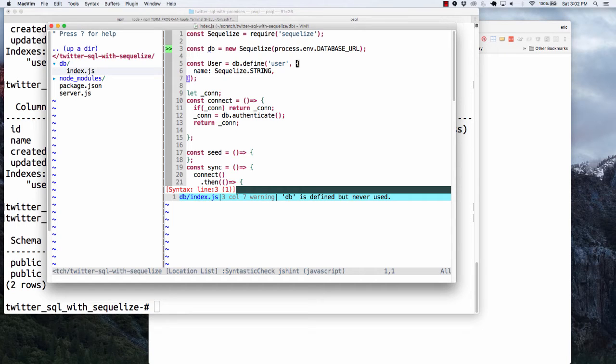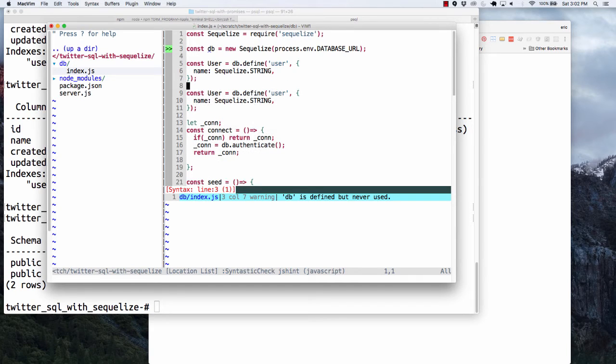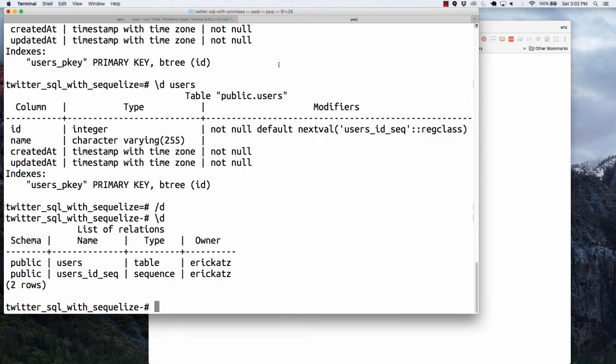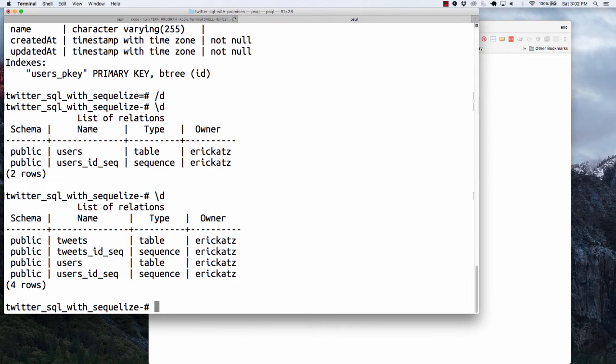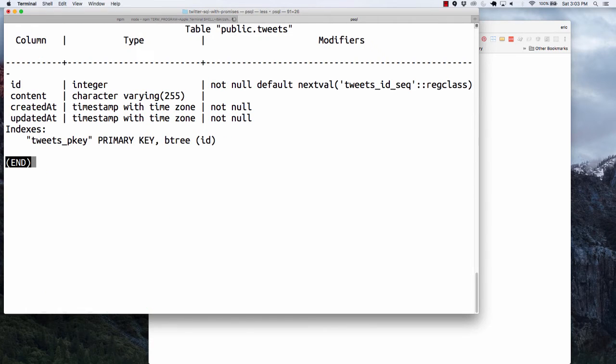So if you were to set users, it's already pluralized, it wouldn't pluralize it again. Yeah. So I'm going to go over here and I'm going to say this is going to be a tweet. And a tweet is going to have some content. Now if I do d tweets, there are my tweets with its content.